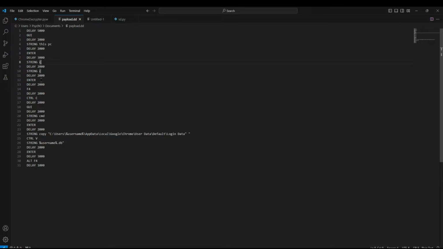Then we'll hit enter, then we will hit F4 because we need to get the letter of the drive which is assigned to CIRCUITPY. We will copy it with Ctrl+C, then we'll hit the Windows key, type CMD and hit enter, and in CMD we will write copy and the path where the Login Data is stored. Then we will hit Ctrl+V because we will need the letter that is assigned to CIRCUITPY, and we will use the username of the PC to know which database this is, and copy it as a database, .db. Then hit enter, wait for 3 seconds, and hit F4 just to close the CMD.